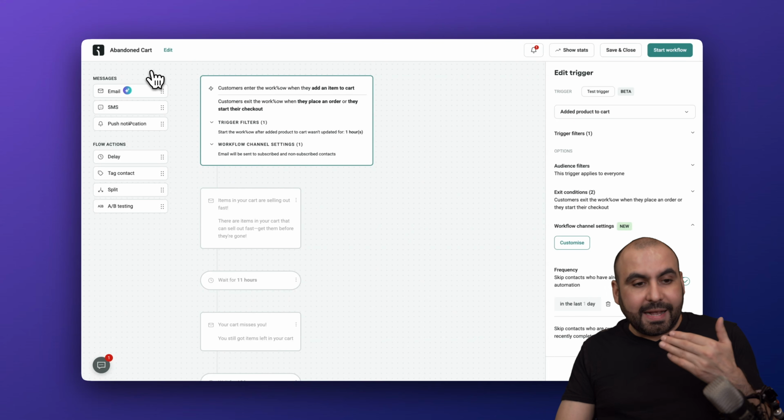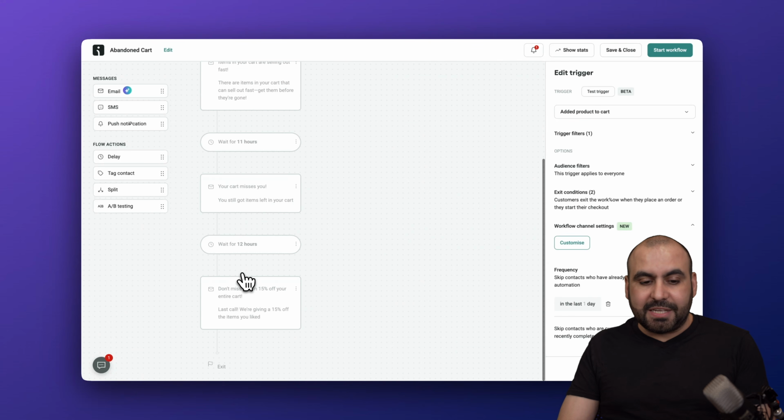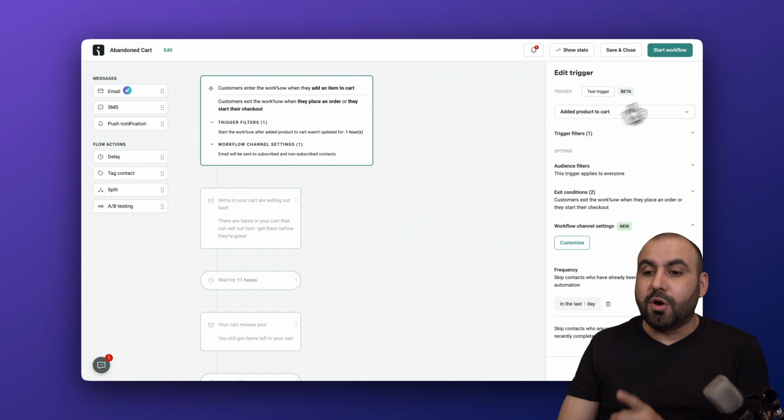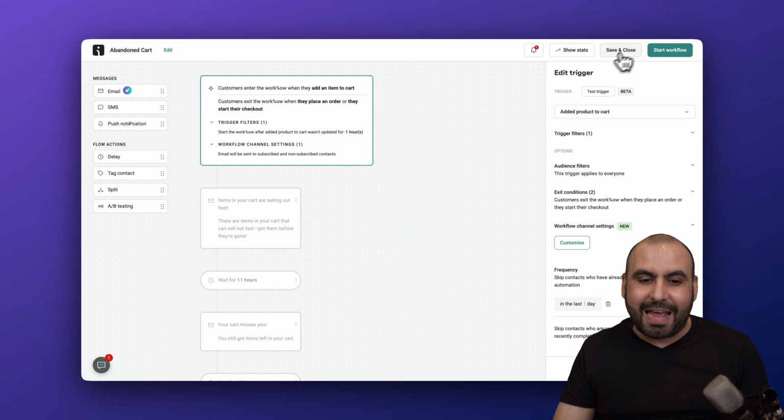But I can go ahead and customize this automation to make it even better. I can customize every section of the automation, and once I'm good to go, I can go ahead and start the workflow. In this case, I'm just going to save and close.